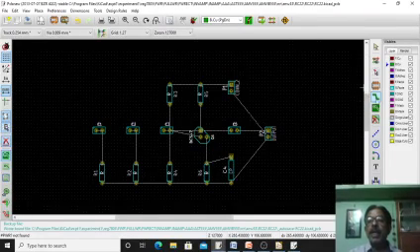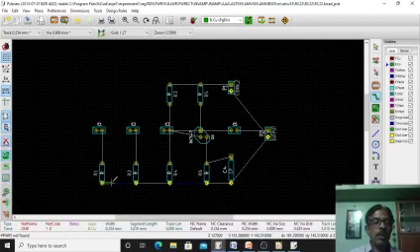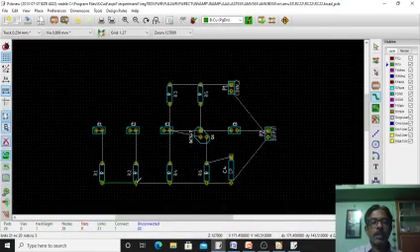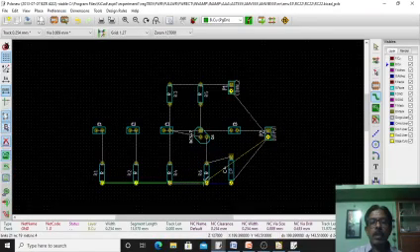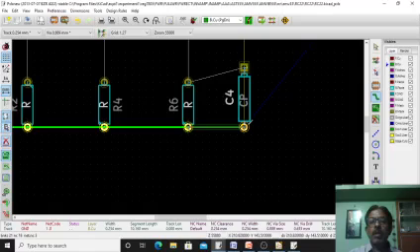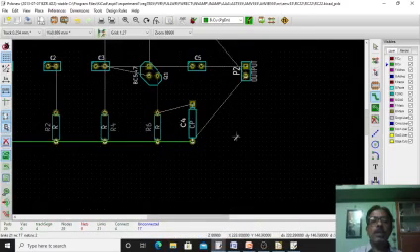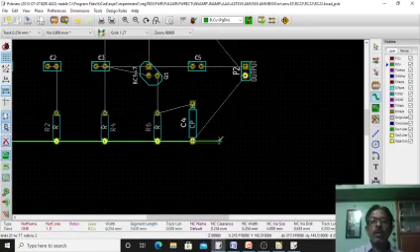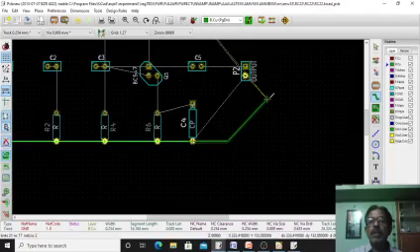Now placing the tracks. For placing the tracks you select this, add tracks and vias. So you start giving the connections. I will start from here, connect it. Click here, connect it, click here, connect it. Then see here, it is going to ground. This is the ground point.